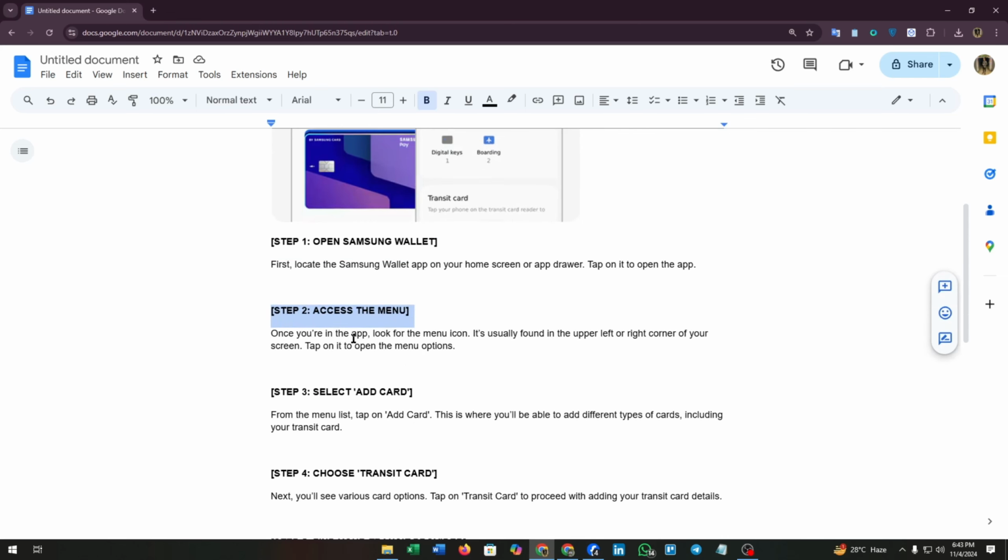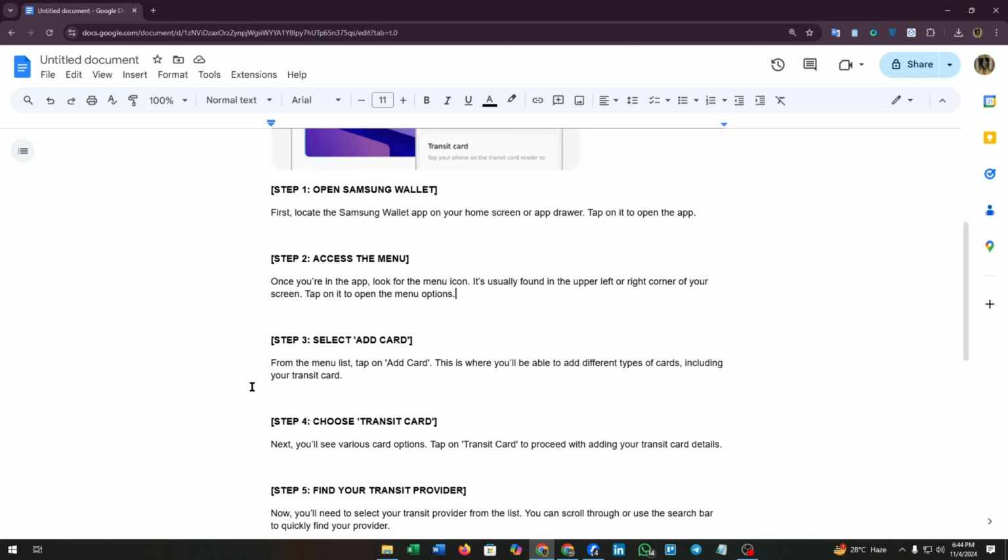Step 2 is access the menu. Once you are in the app, look for the menu icon. It's usually found in the upper left or right corner of your screen. Tap on it to open the menu options.